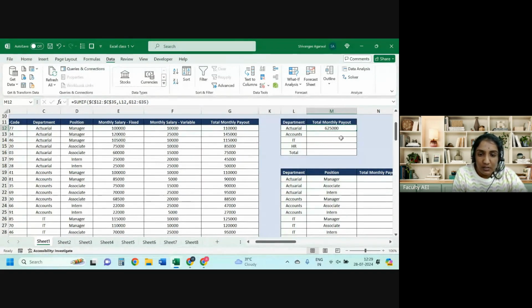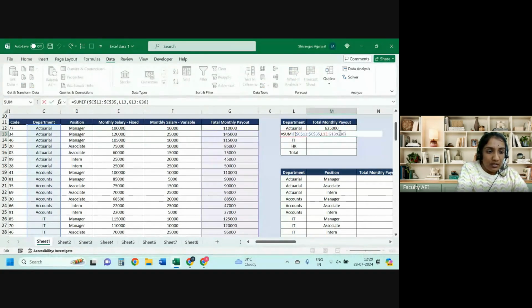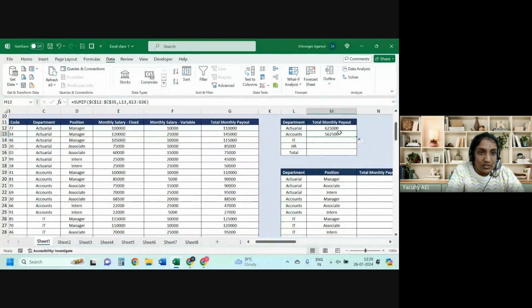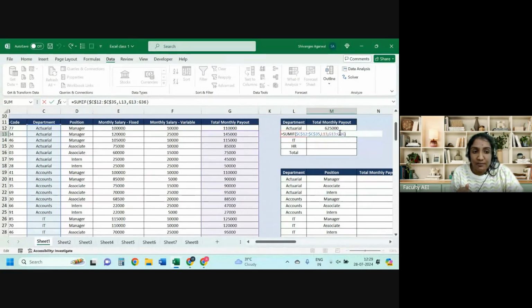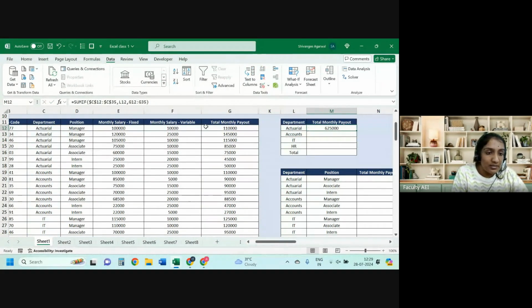Now we'll drag this. Now what is happening here? We can see it by pressing F2. What's wrong? The sum range. The criteria is still accounts. It should come down. But the sum range should not. It should still be from G12 to G35. But because I did not freeze those cells, it is coming down when I'm dragging the formula. So that was wrong as well. I'll have to freeze the sum range as well.